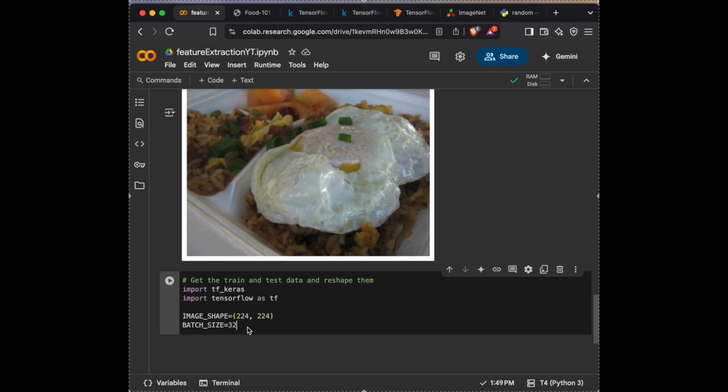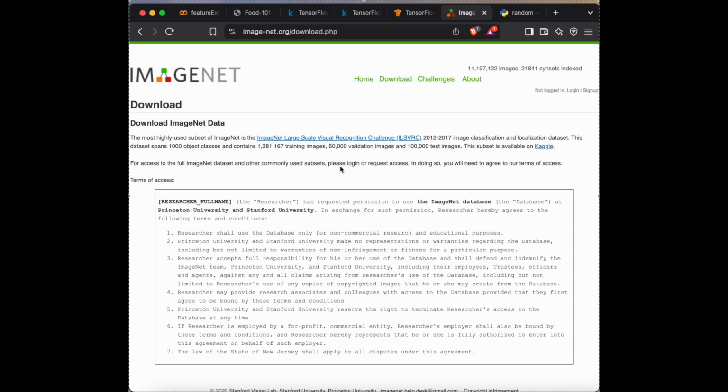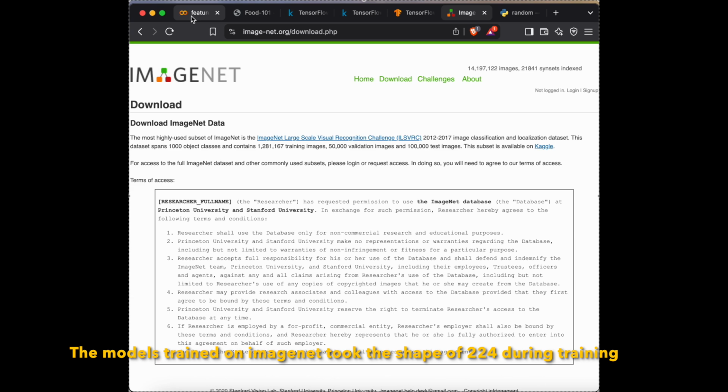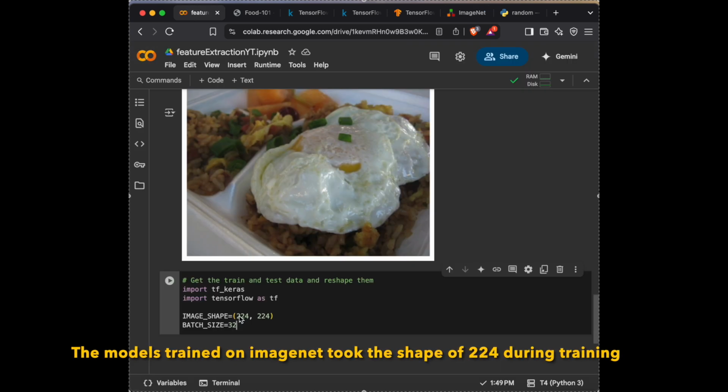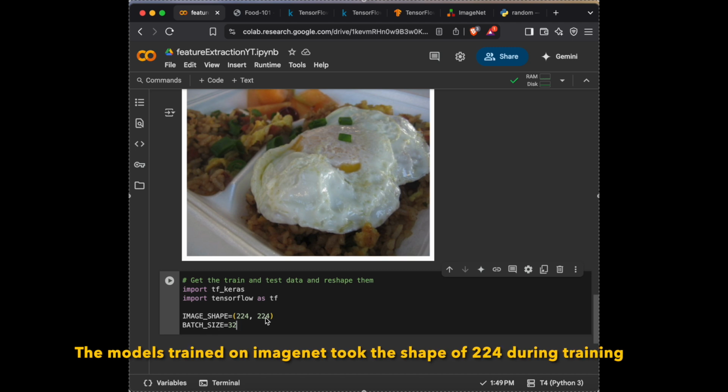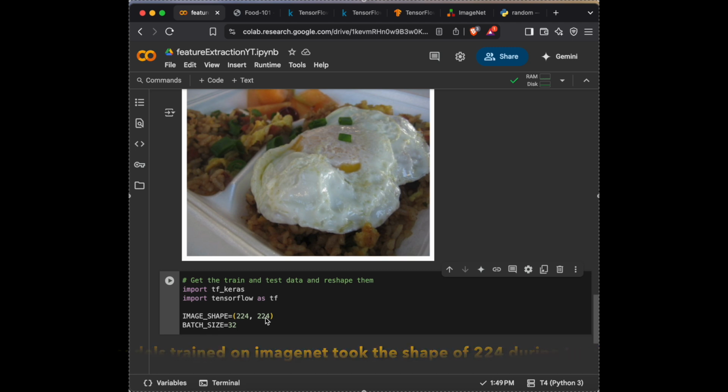You might be asking yourself, Dennis, why did you choose 224, 224 as the image shape? Well, it turns out that the images used for ImageNet all had this particular shape. They were trained on shapes of 224 by 224. That is one major reason why I decided to use 224, 224 as the image shape. Great. So now let's get the train data and let's get the test data.